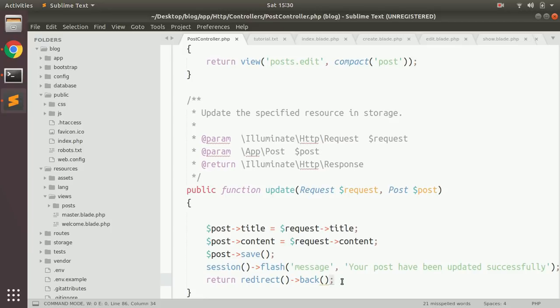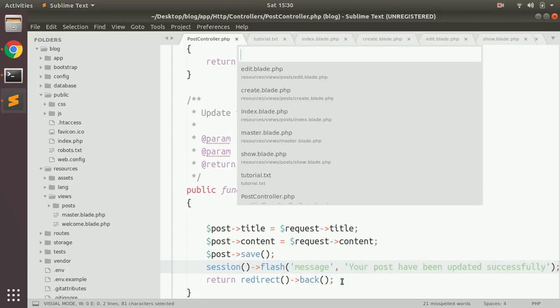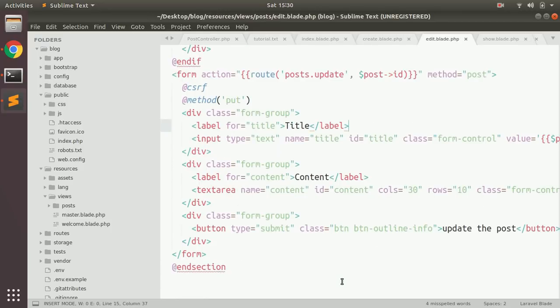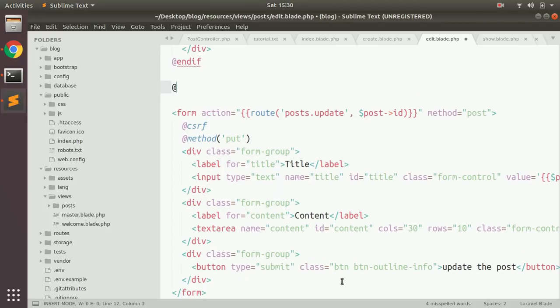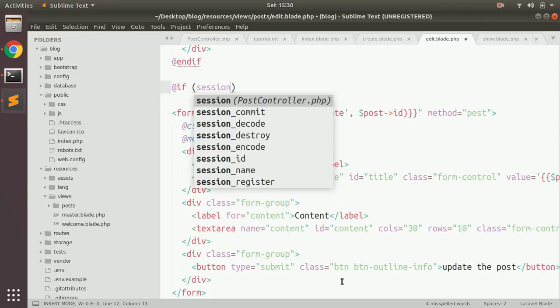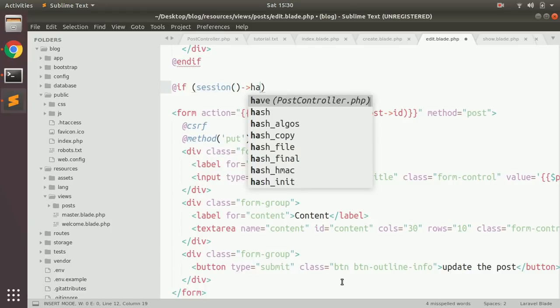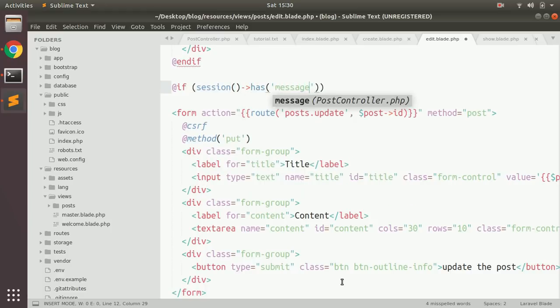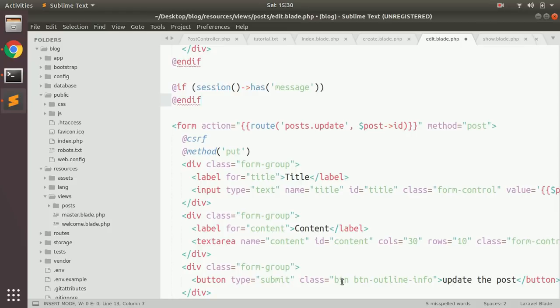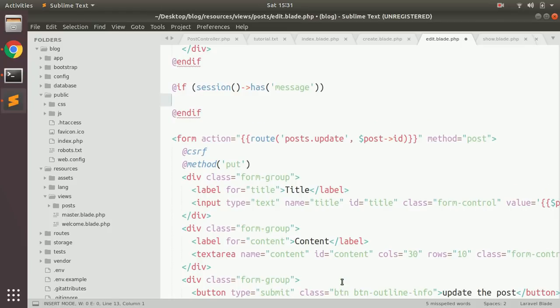Now in the edit page I can use this session. So I go to the edit.blade.php. Before the form I'll check first whether it has a session or not. If the session has a message, what should we do? We will give the user an alert that your post has been successful.